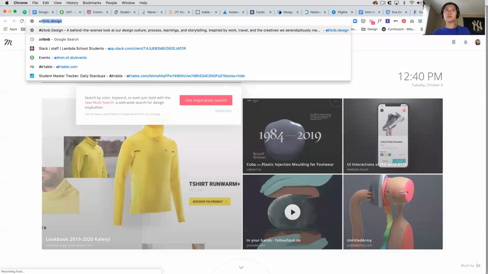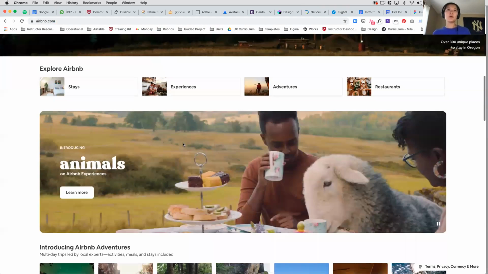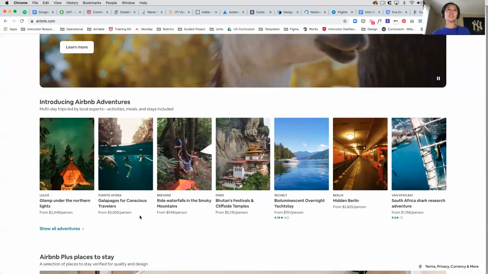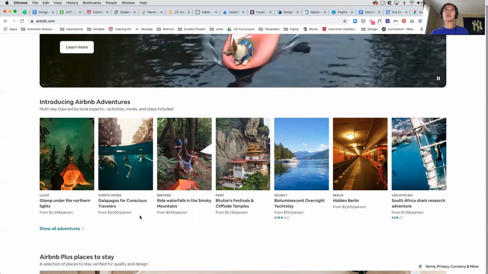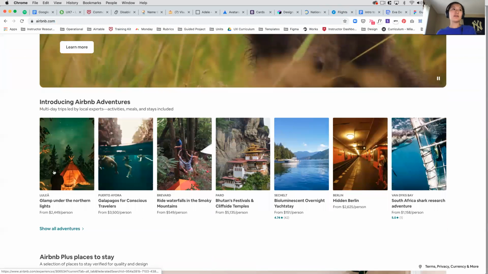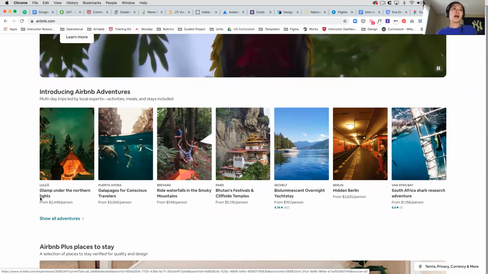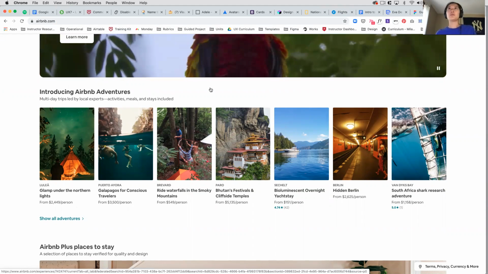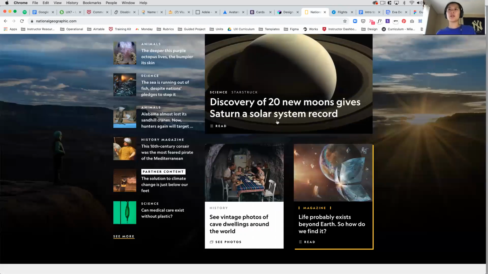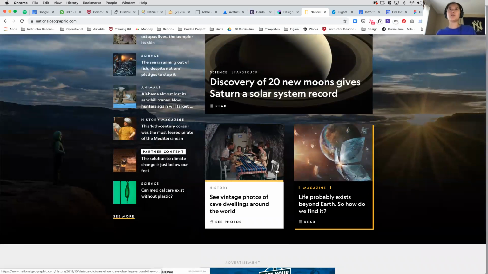All right, let's take a look at Airbnb. Airbnb will also have cards that they use, so they don't look exactly like we see in the Bootstrap component for cards, but they have it laid out in a very similar way where they have the image and then a block of text that's associated with it. Oh, here we go. And here's another example of cards that we see that's also used in National Geographic. They have this shown on their landing page.